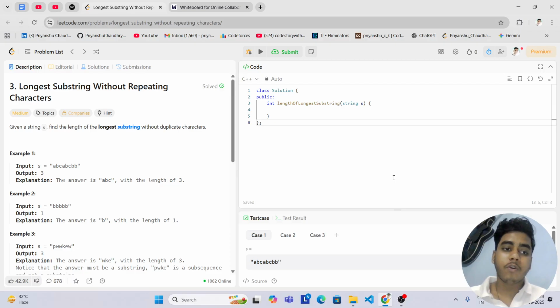So today I will be solving problem number 3 on LeetCode, longest substring without repeating characters. The problem statement says that given a string S, find the length of the longest substring without duplicate characters. So we have to find the longest substring in the given string where the substring does not have any duplicate characters.